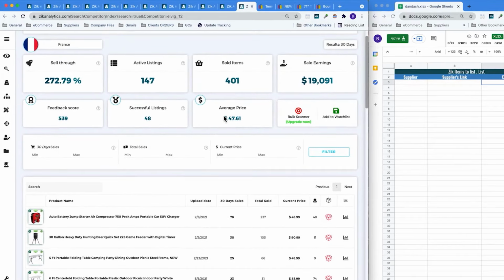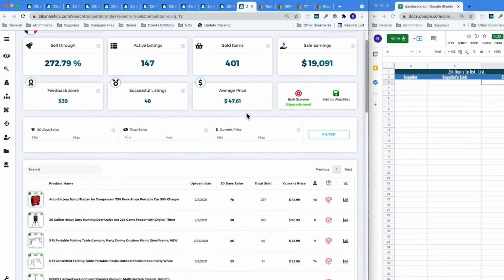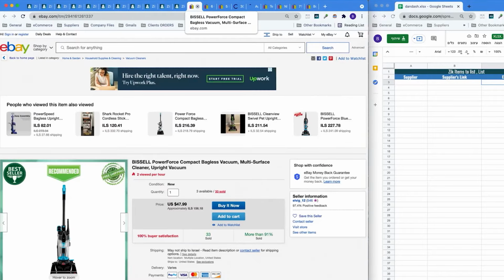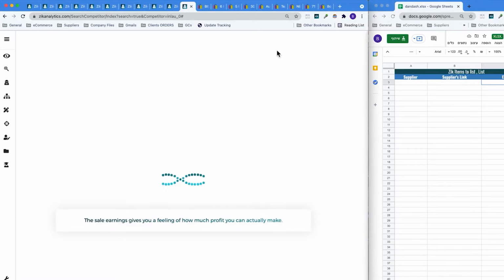Here we have a French seller. The average product price is $47. And we're going to take his highlights. So you just click on the title to open it up on eBay. So we try to get up to 5 items. Moving on to our next competitor.